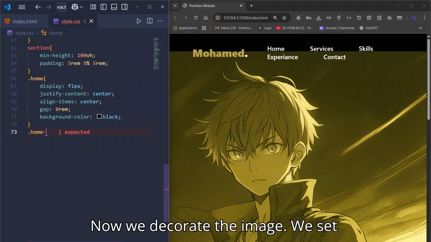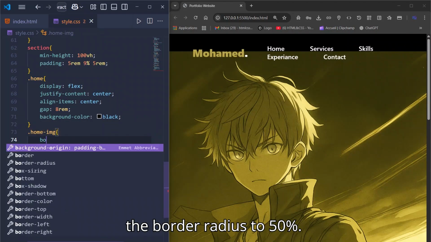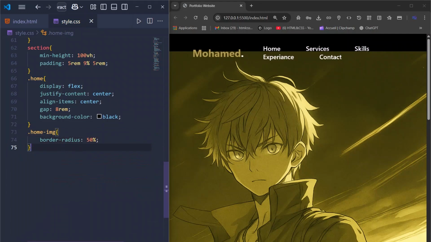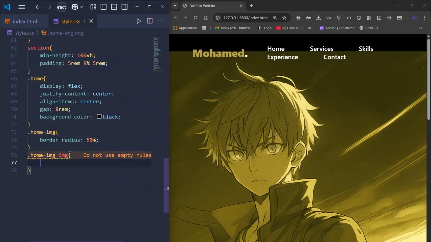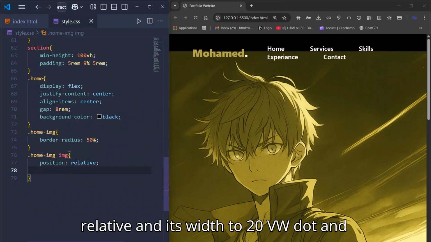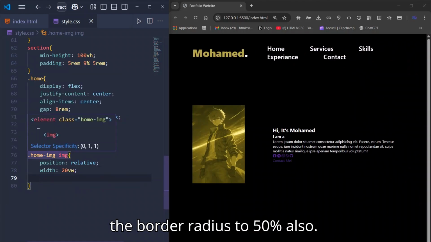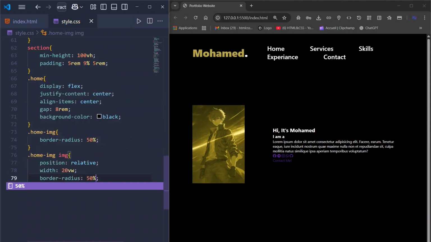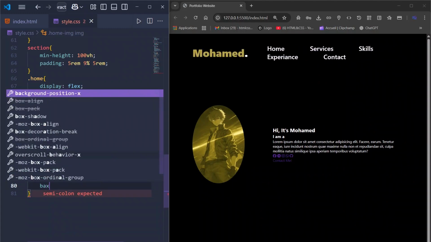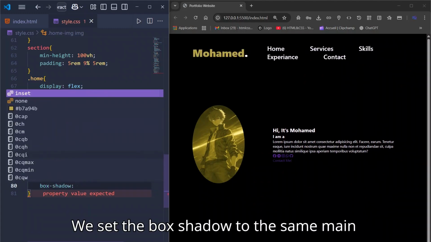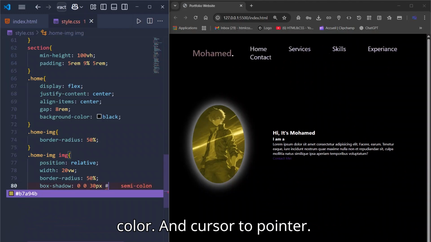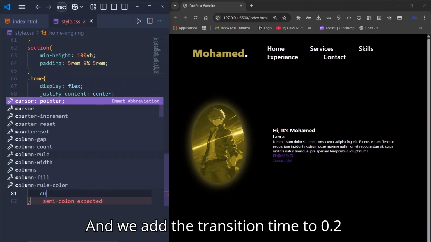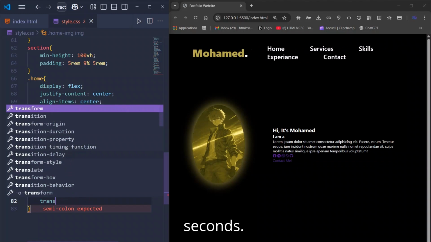Now we decorate the image. We set the border radius to 50%. We set the position of the image to relative and its width to 20 VW, and the border radius to 50% also. We set the box shadow to the same main color, and cursor to pointer. And we add the transition time to 0.2 seconds.